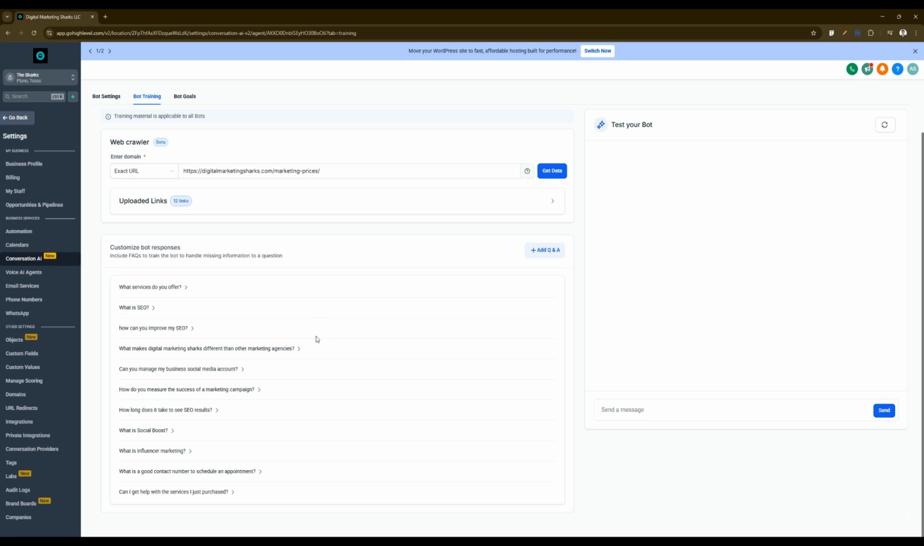For example, if someone asks what are your business hours, the bot can instantly reply with we're open Monday to Friday from 9 a.m. to 5 p.m. Or if a customer wants to know how can I book an appointment, the bot can direct them to your website or phone number without missing a beat. You can also update and refine these FAQs anytime to make sure they stay relevant and helpful.